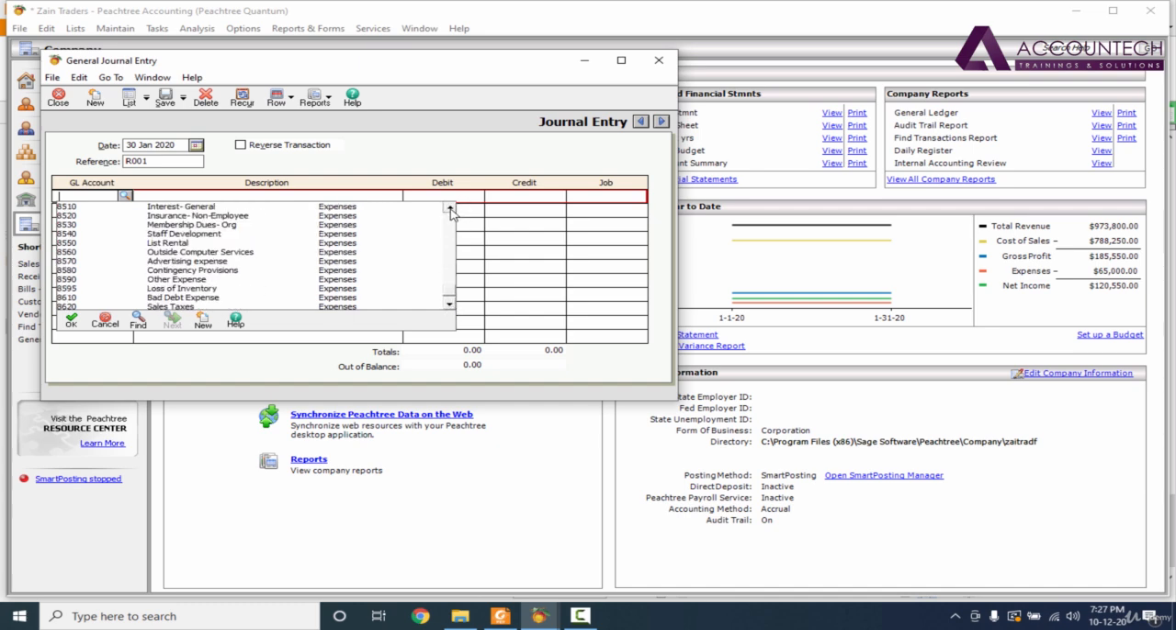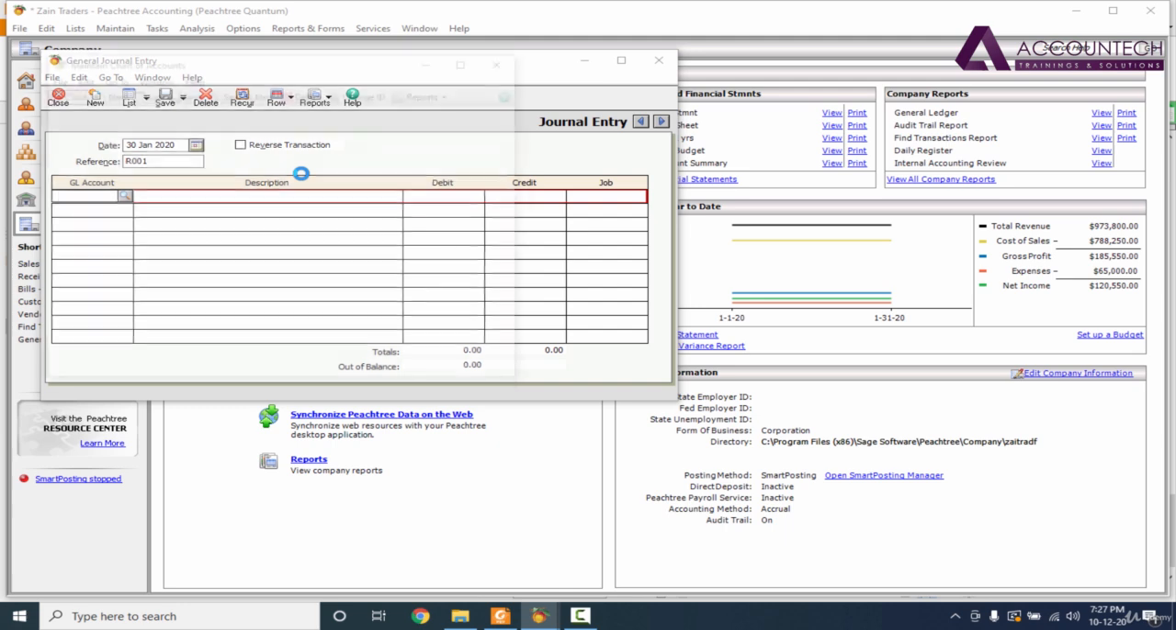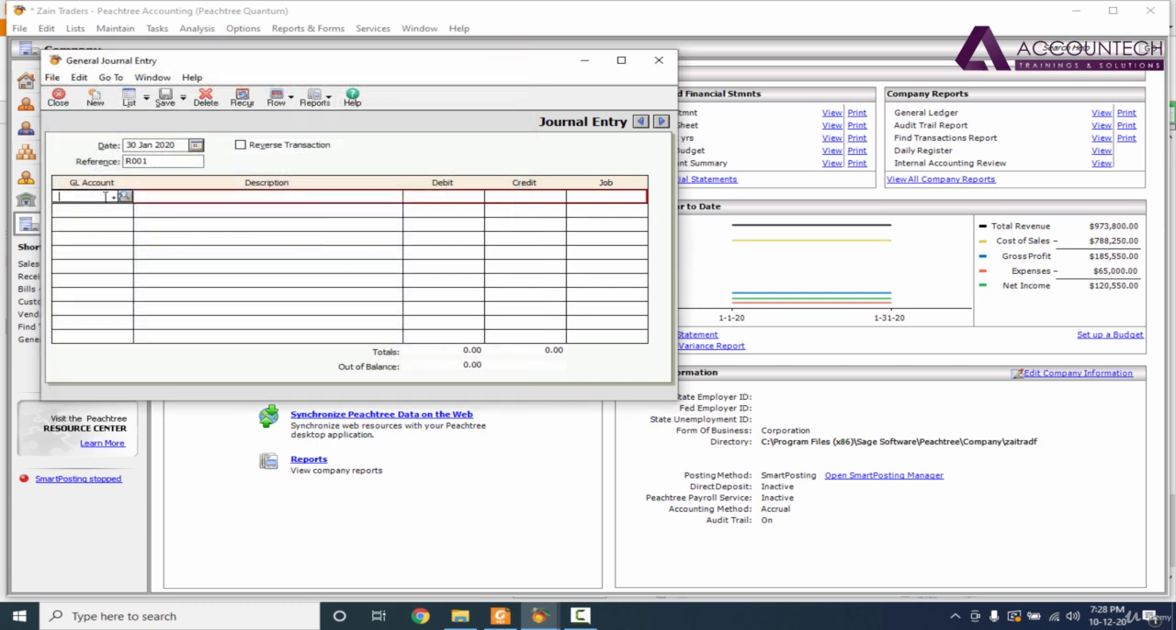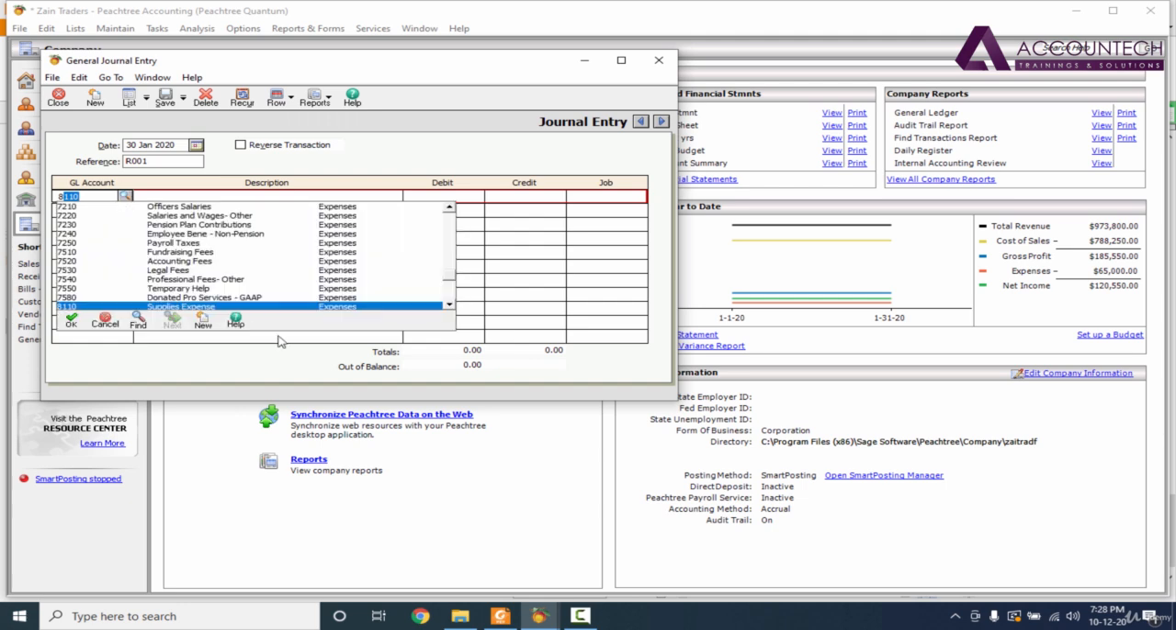No, we don't exactly have rent expense, but we can create one. 8235, let's say 8235, and this is rent expense, and this will be under expenses. Save and close. Rent expense 8235.